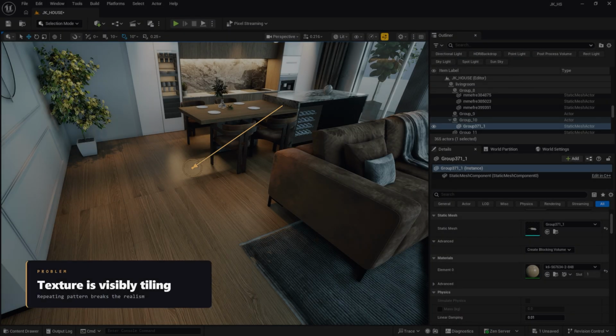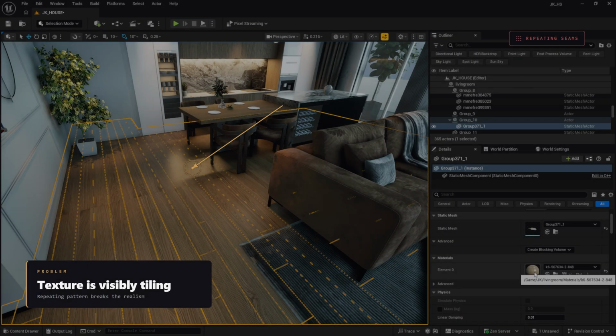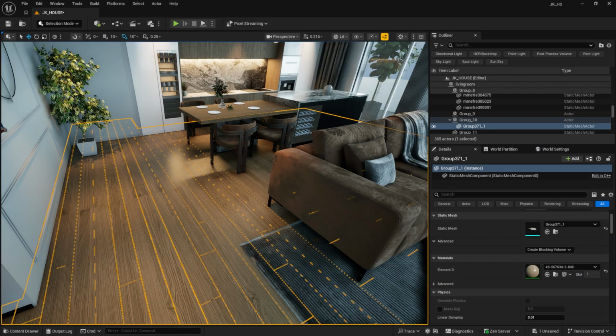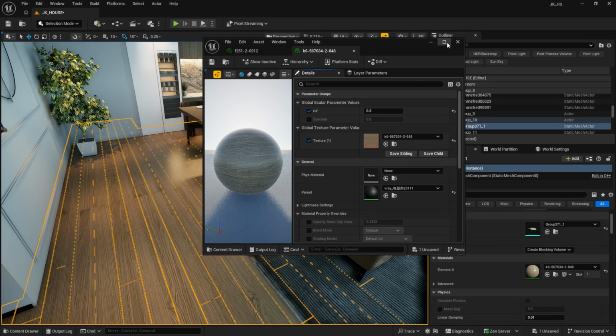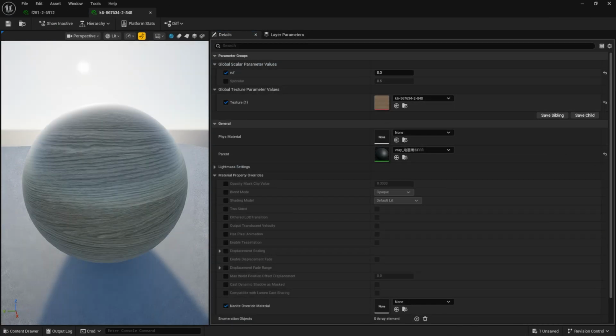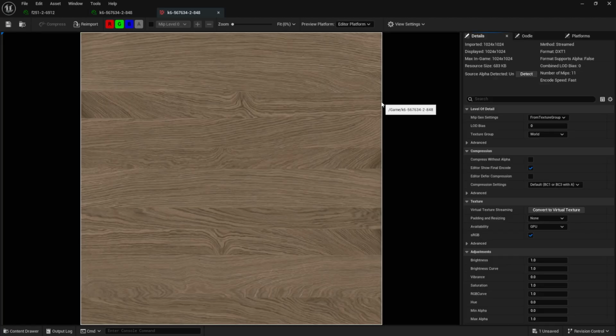Here is the problem. Take a look at this floor in my interior scene. See how the wood patterns keep repeating every few meters, the same knot, the same grain. Your eyes start to pick it up immediately. So the whole render starts to feel fake. This is what we want to fix.